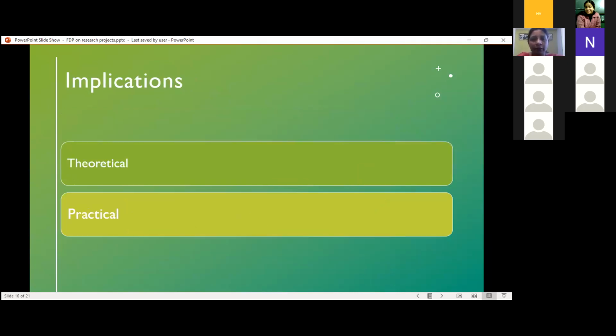Something very, very, very important. Some government agency, your own university, or some private agency will only agree to fund your research proposal when it has implications. What is the meaning of implication? Whether it can be practically applied on the ground or not. How is it useful, and for whom is it useful? That is implication.